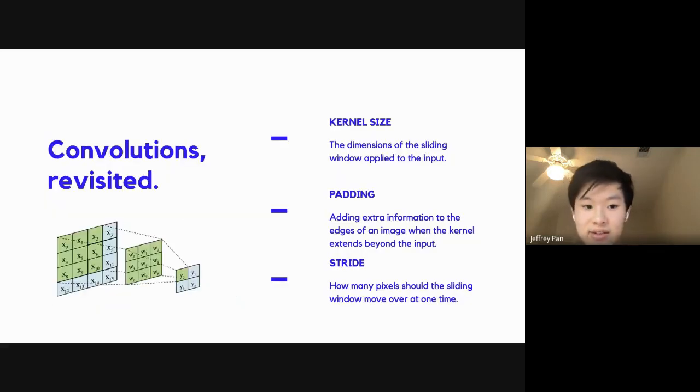So just revisiting convolutions, there are a few more parameters to defining them. First is kernel size, which is the dimensions of the sliding window applied to the input. 3 by 3 is the minimum kernel size, where you look at all the neighbors around you. You can also use 5 by 5 if you want to look at the neighbors 2 pixels away from you.